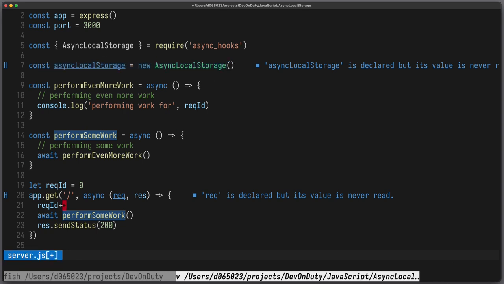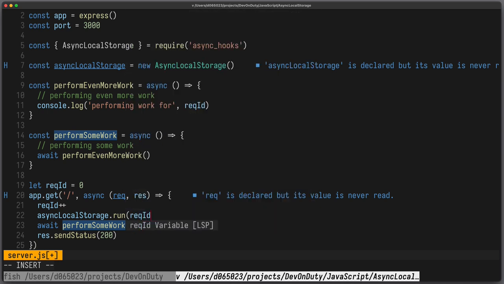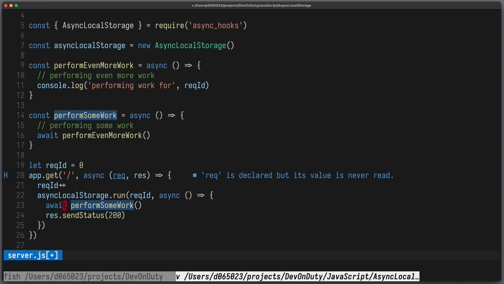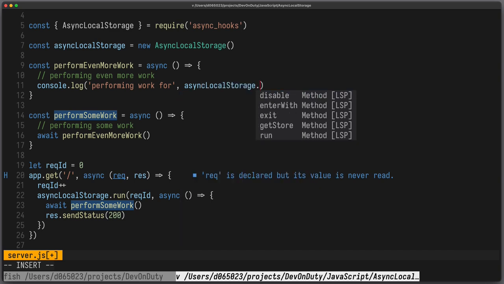Now, the first thing we want to do is to fill this storage in this asynchronous context with a request ID. So we can just write asyncLocalStorage.run. Now, as a first parameter, we provide the store itself, which in our case is just the request ID. And the second parameter is the callback function, which will have access to this local storage in this context. So we can just write async, and then we perform our function calls. And you can see that we have access to this variable when we write asyncLocalStorage.getStore.